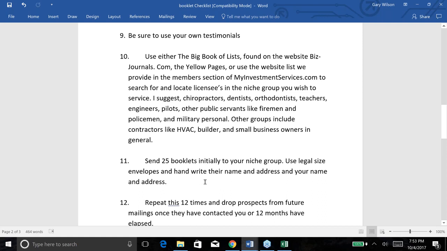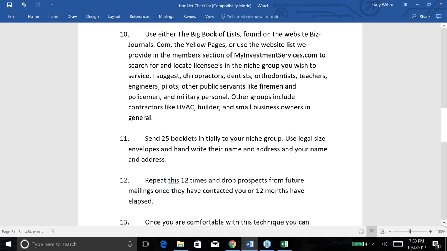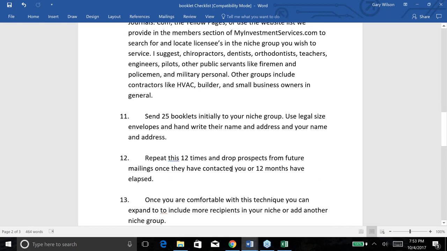We always start off with a small group of booklets. We suggest 25 because on average you're getting 3 callbacks for every 25 booklets, okay? And you should do this every month for 12 months, unless or until they respond to you. Once they respond to you, now they're a prospect and you don't have to keep sending them the booklet, okay?